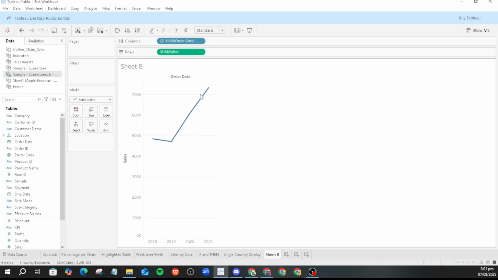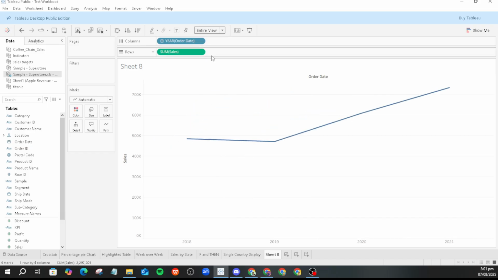At this point, it's helpful to adjust your view settings for optimal visibility. Go to the drop-down menu in the toolbar and choose Entire View. This ensures your entire visualization fits snugly into your worksheet view, giving you a comprehensive look at your data. With your basic line graph ready, let's move on to the exciting part, adding trend lines.